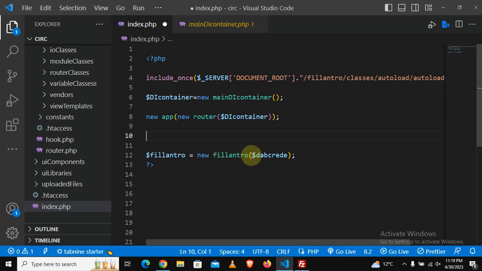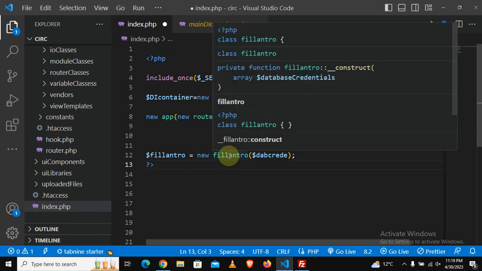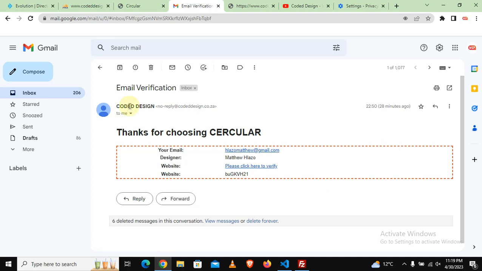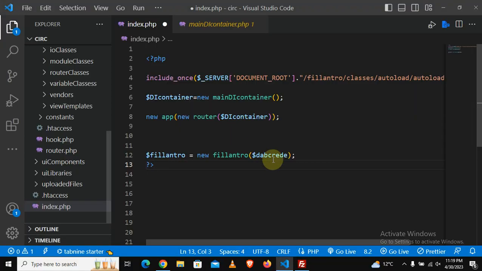Philantro must take database credentials, because Philantro is a class that deals with connecting to the database. So if it's going to connect to the database, then it must know a thing or two about the database name and all those things. As you can see here, I'm connecting to my backend, to the server. So this class must know about the database name, where it is connecting, and also the credentials.